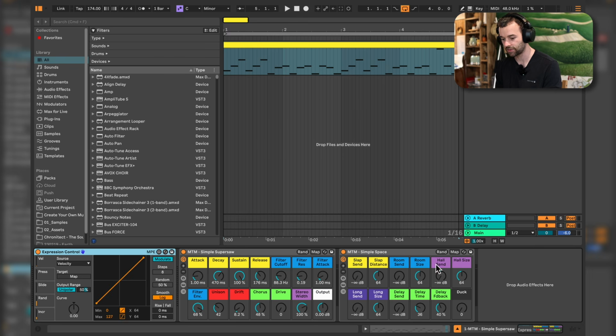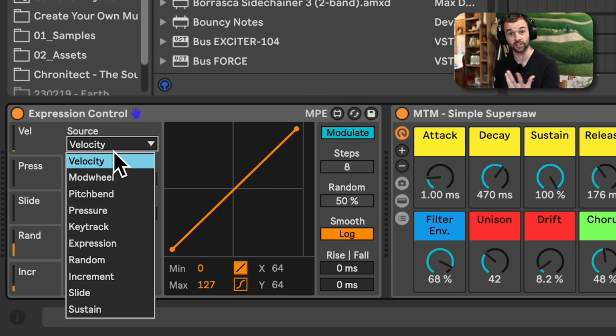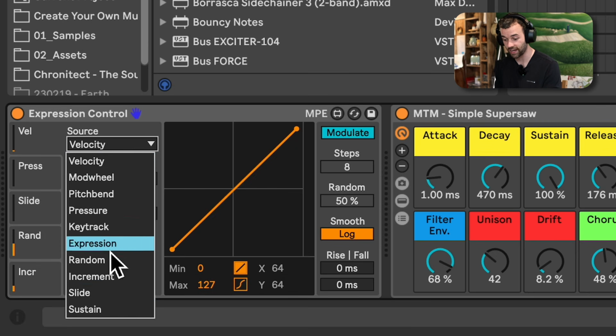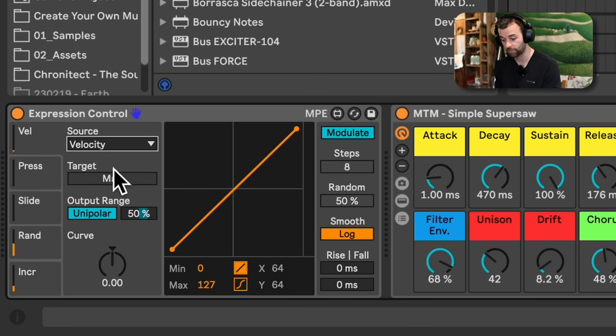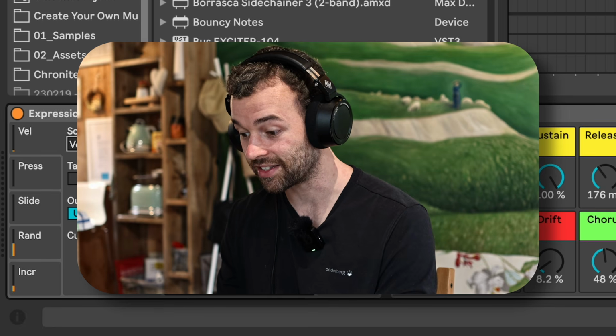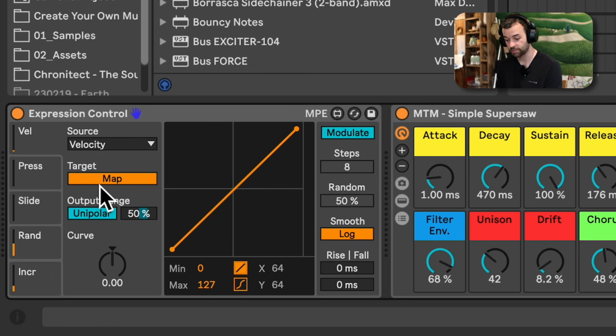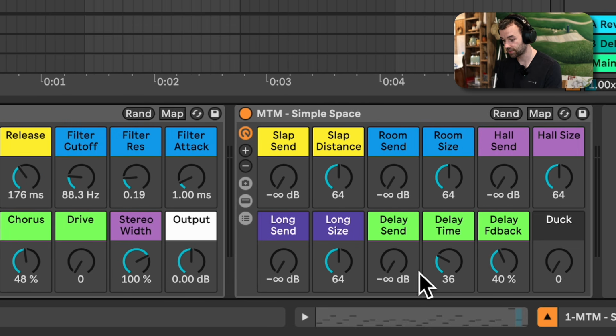Let's switch back to the device view, and with the Expression Control device, let's switch to just this first tab here, which is this velocity tab. We can select the source on this tab. It doesn't always have to be velocity, so we can switch it to any of these different sources, but we're going to keep it to velocity for the moment. Now all we need to do is select where we want to map this to. So for a high velocity, we might want to control the send to a spatial effect like delay or reverb. Let's click on this map, and let's send a higher velocity to this delay send right here. And so now the velocity is going to control the level of this delay send parameter.